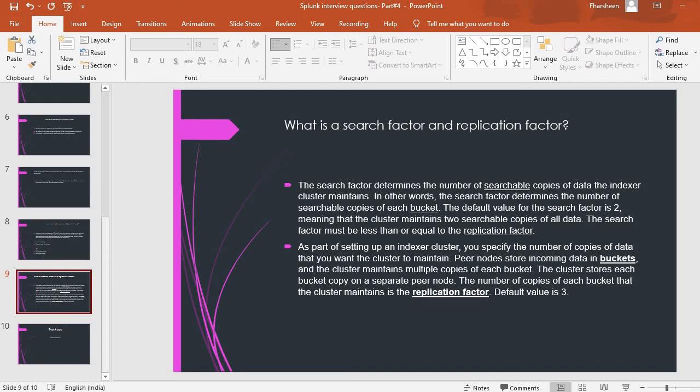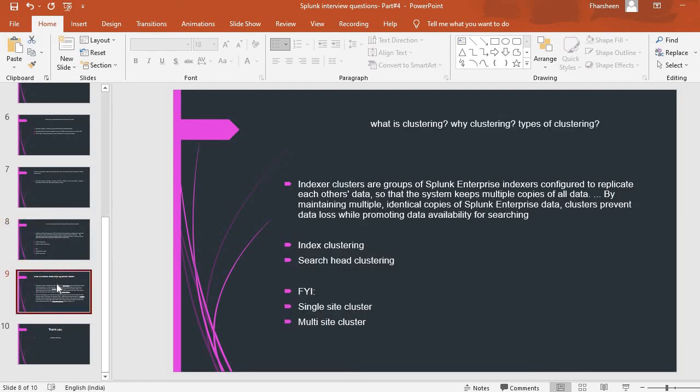Okay, search factor and replication factor. You can easily frame your sentences like this: the replication factor talks about the number of copies that the system maintains, whereas the search factor talks about the number of immediately searchable copies that the system maintains. You can say that. So the replication factor by default is 2, and the search factor by default you can give the value 3.